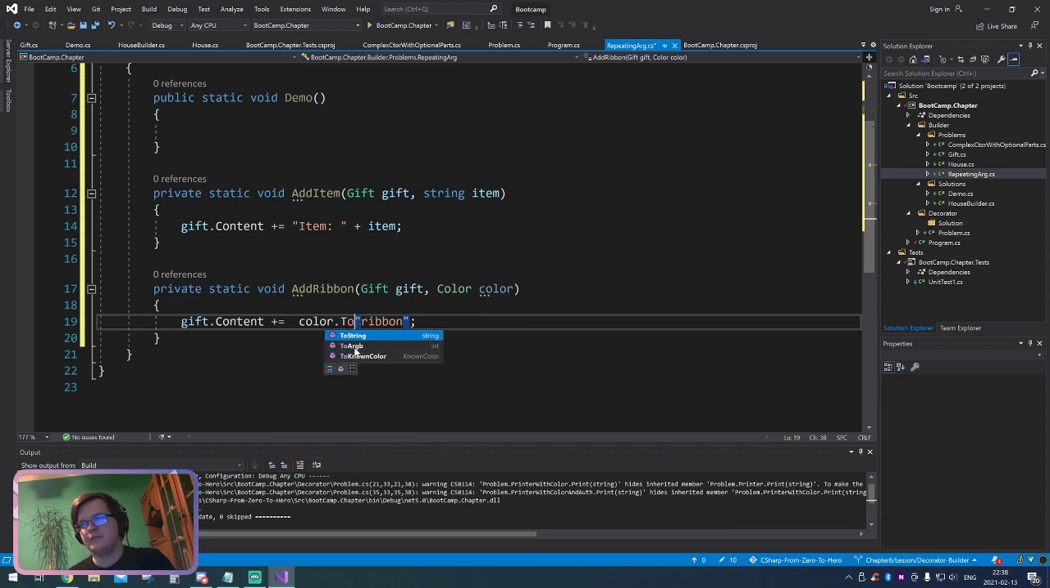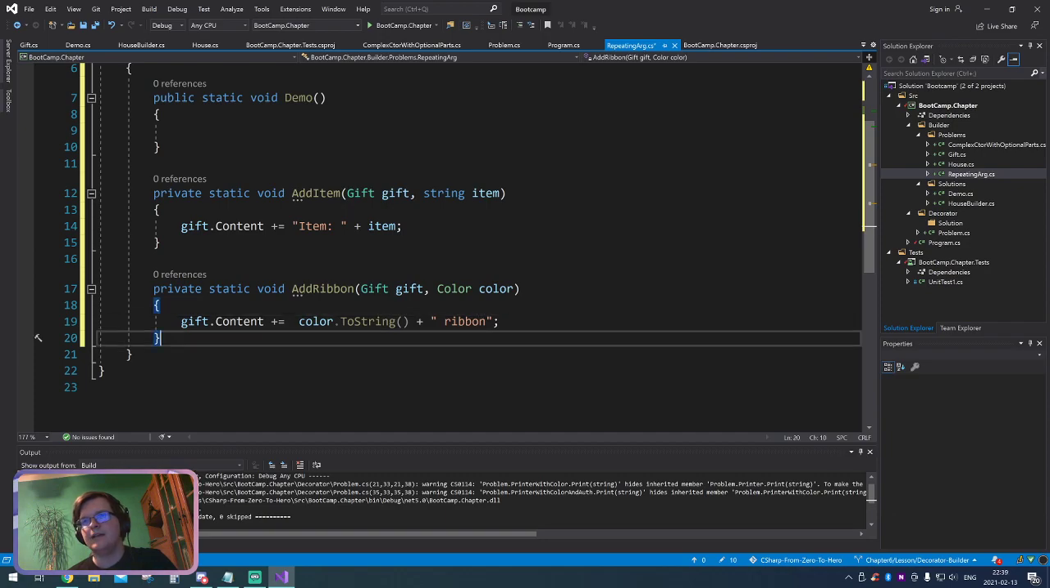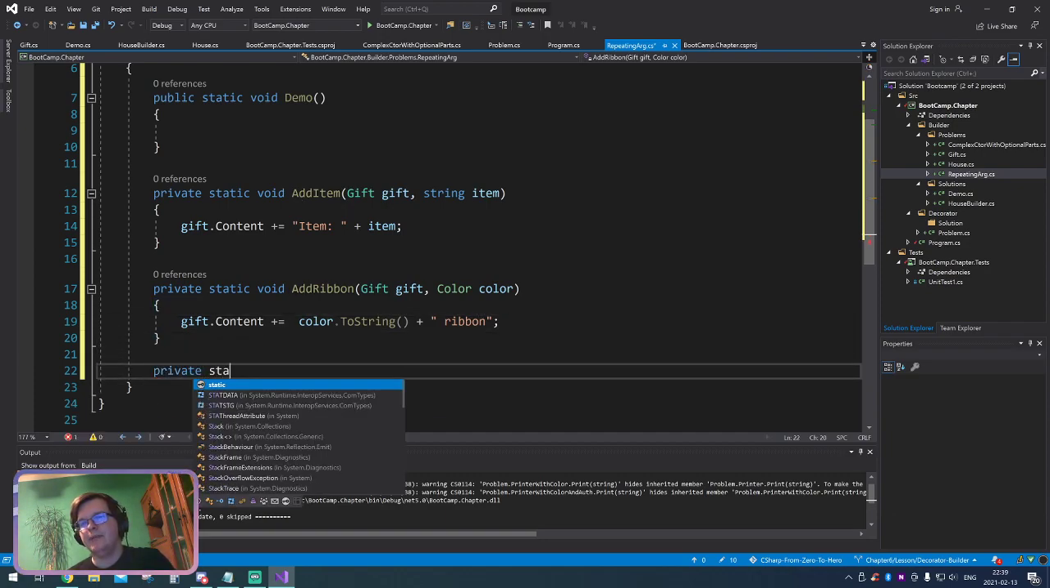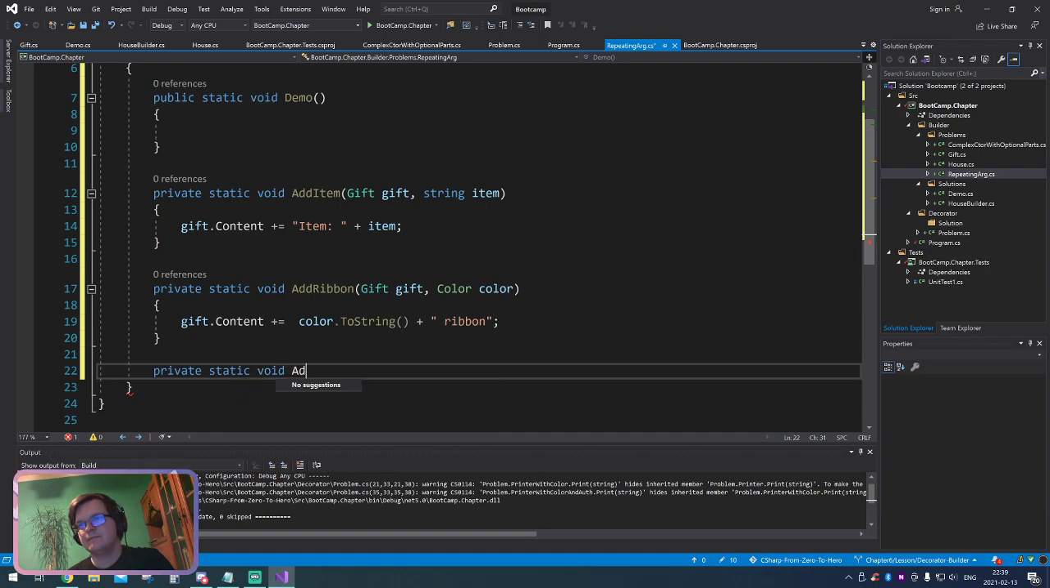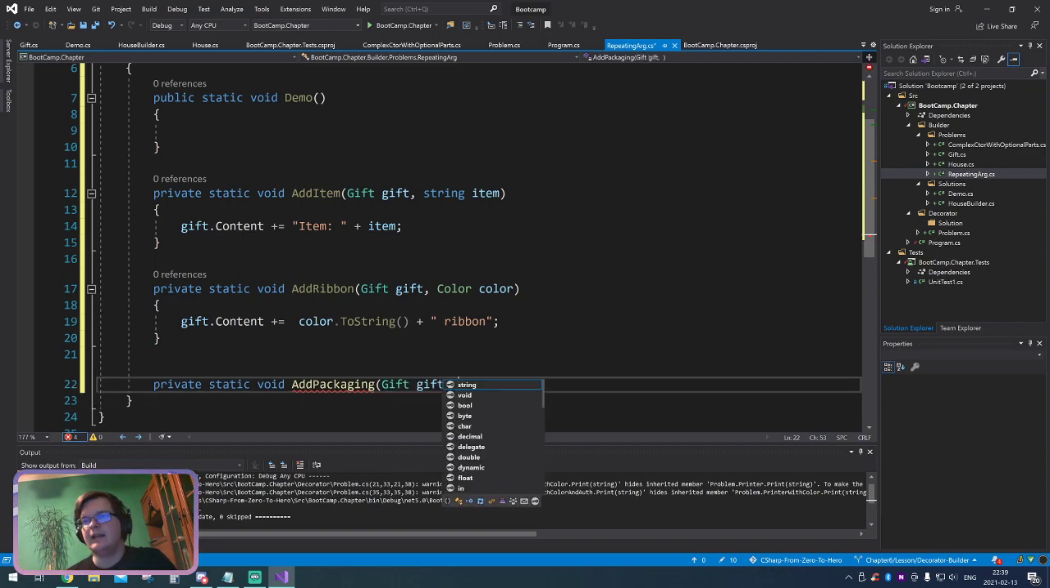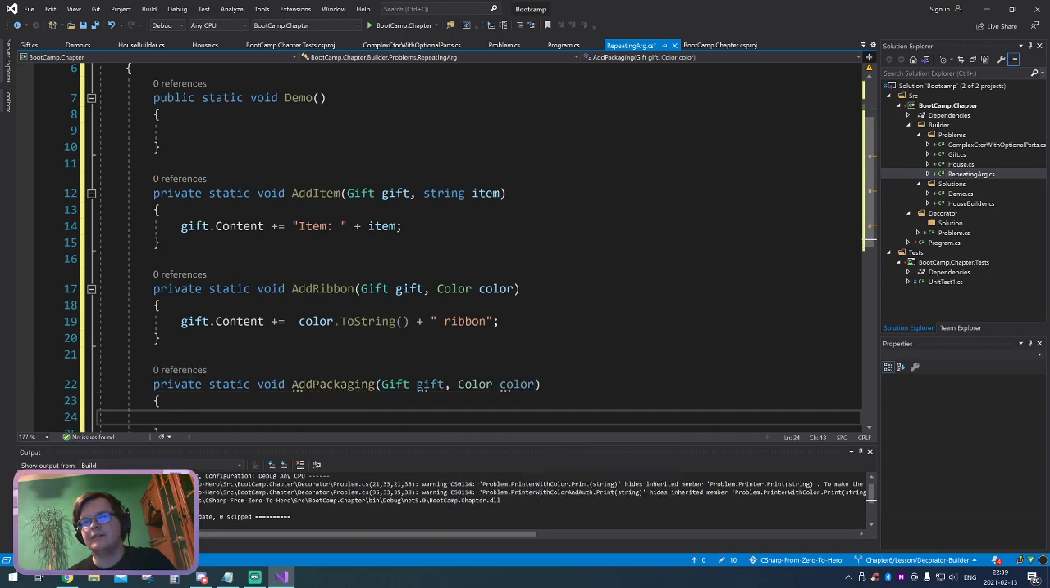Right, color the string plus ribbon. Okay. Next, we might also want to add packaging. And again, we will use a color. What color is our packaging?